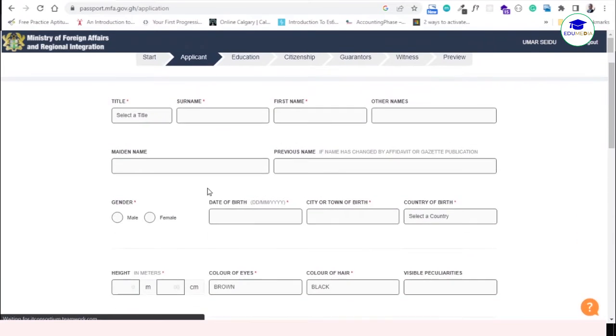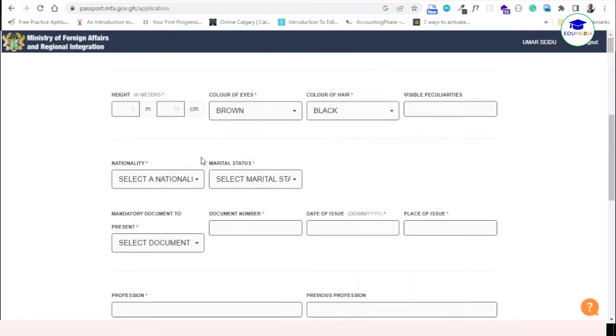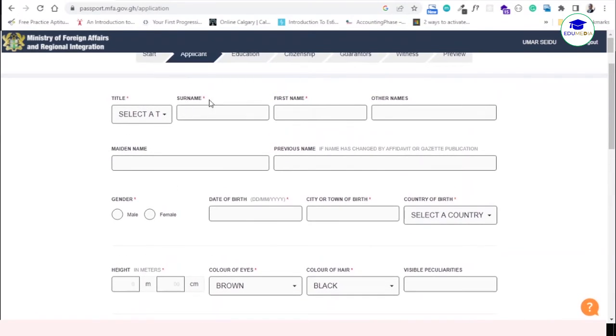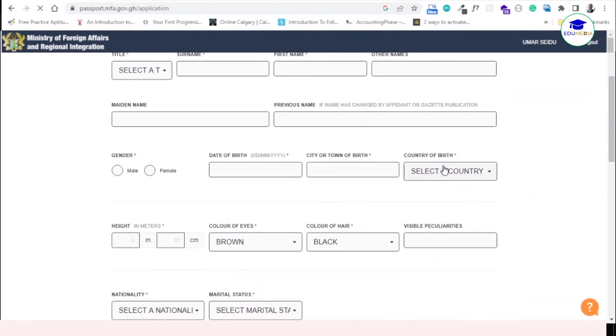This way you're going to enter the applicant's details: the applicant's name, the date of birth, the height, the city, the place of birth. These are all the details that you need about the applicant. So make sure you provide them in detail. Make sure you provide everything that is needed here, the details that are applicable to you.